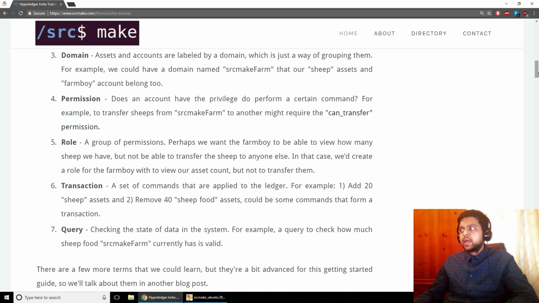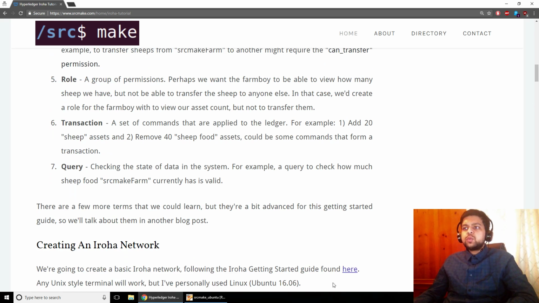They work in tandem: roles and permissions. Next, we have a transaction, and a transaction is just a set of commands. We don't have commands defined because it's just like the English word. You want to do something, you want to maybe add 20 sheep assets, that's a command.